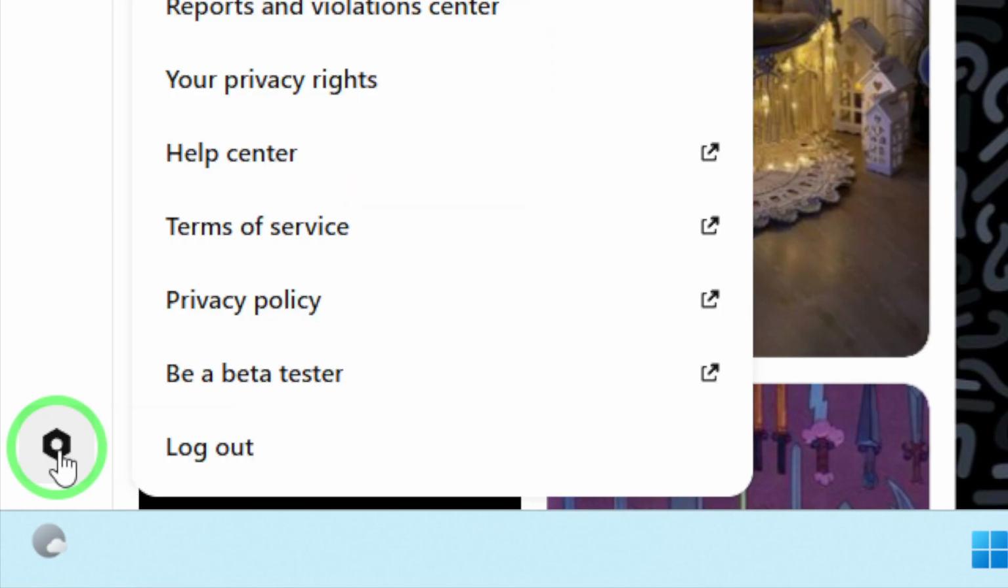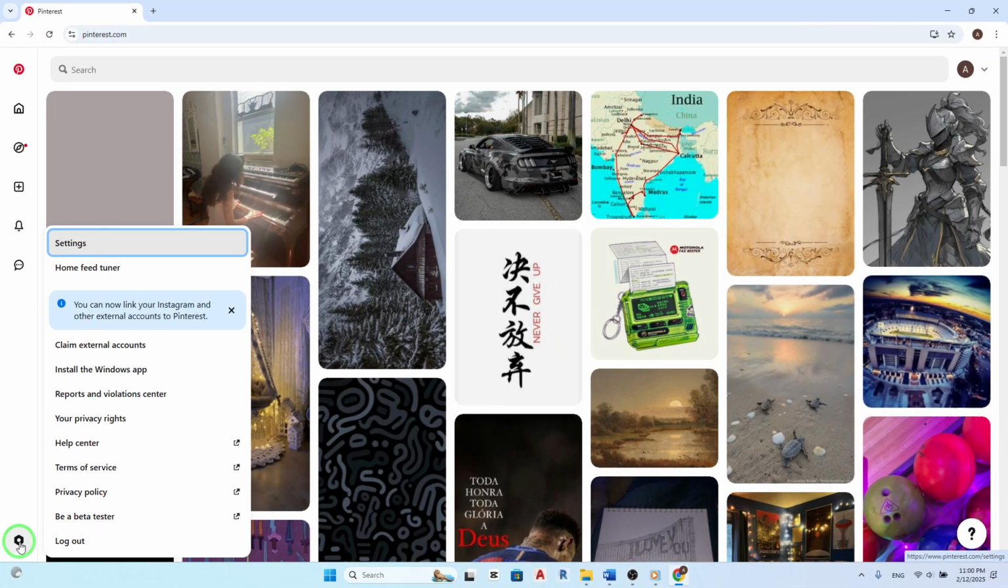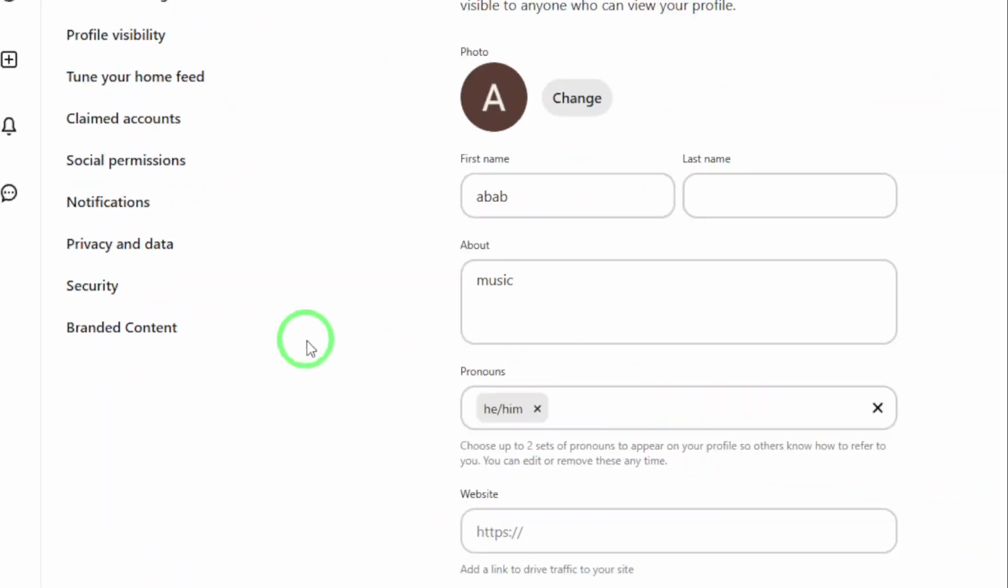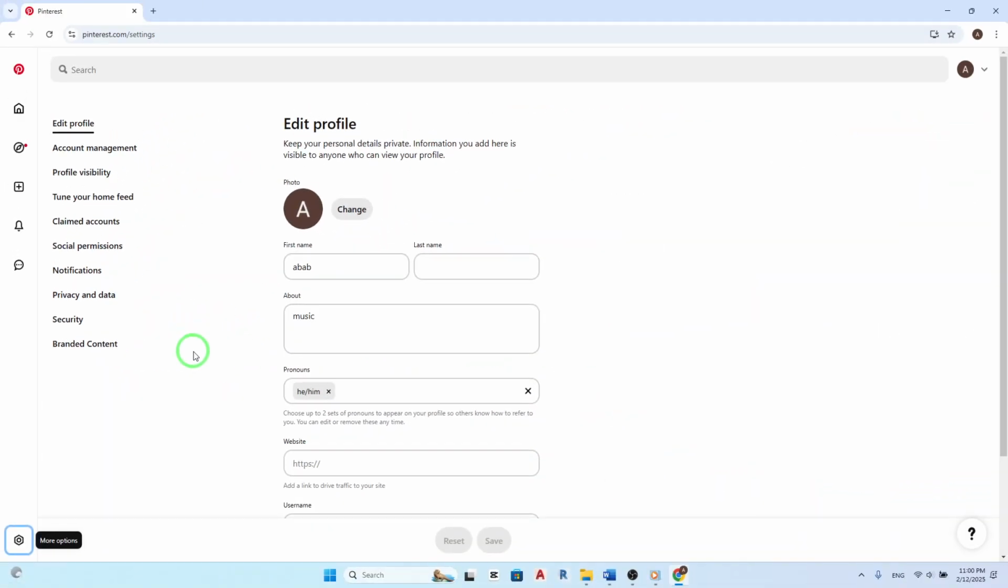Click on the gear icon, and a menu will appear. From this menu, select Settings. This will take you to a new page where you can manage various aspects of your Pinterest account.